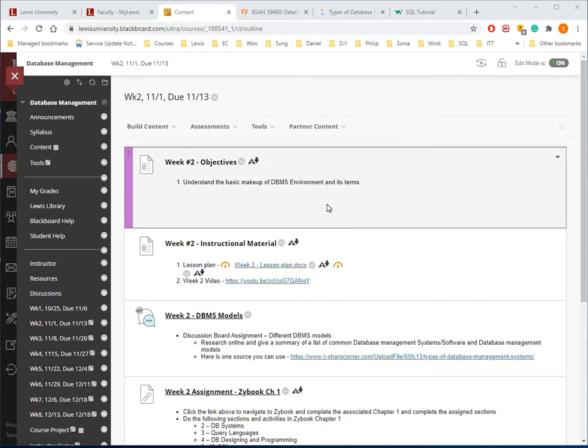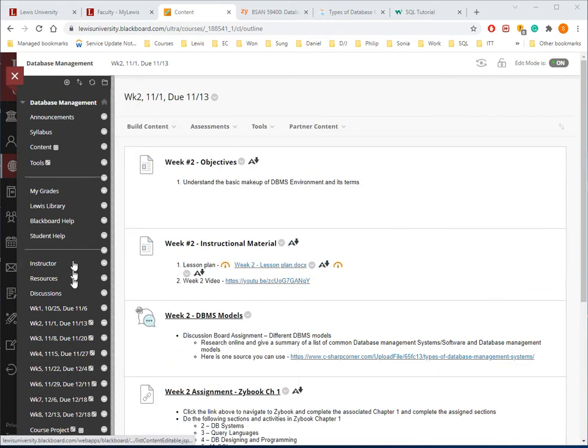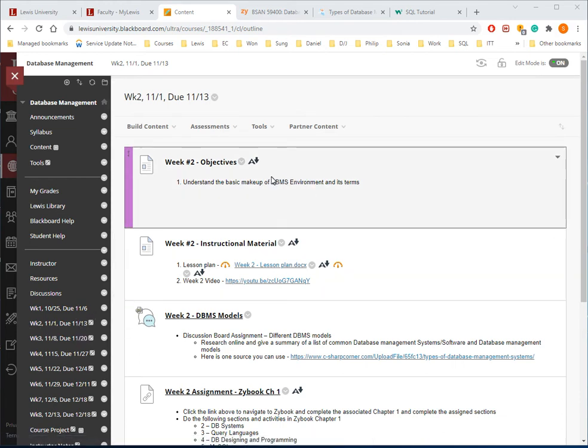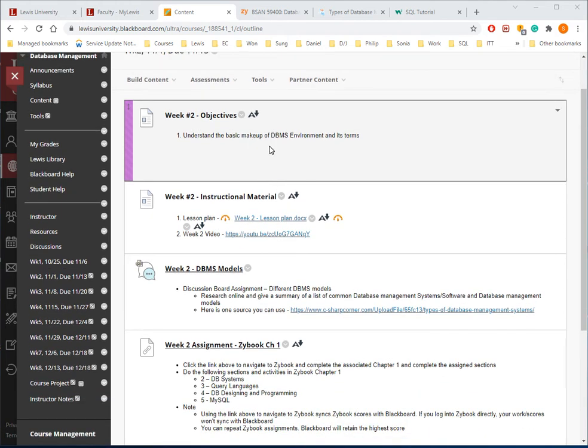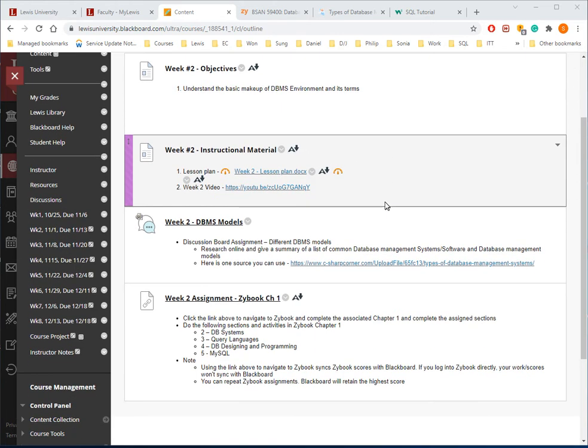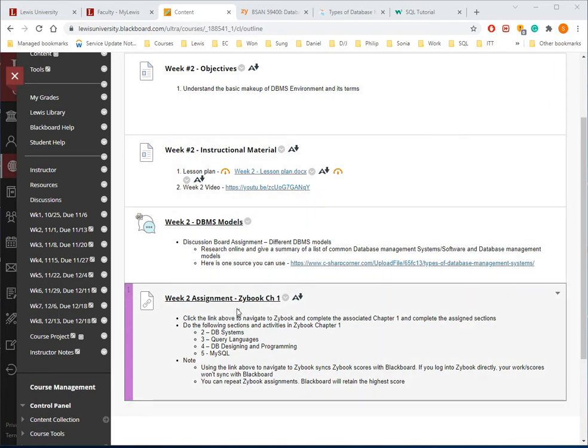So when you come into Blackboard week number 2, this will be opened up and shared with you, but the objective for this week is for you to understand different parts that make up the database management system environment and their terms. And here under the instructional material you will see both the lesson plan and this lecture video that I am going to record and upload. There are 2 assignments. One is a discussion board assignment and another is the Zybook assignment.